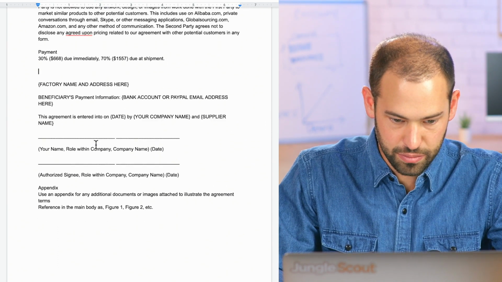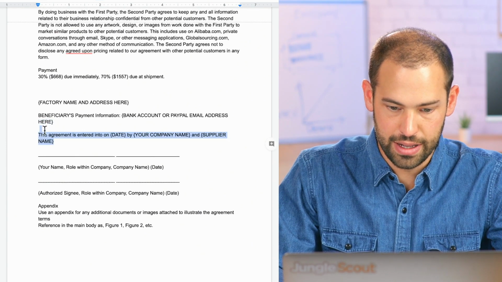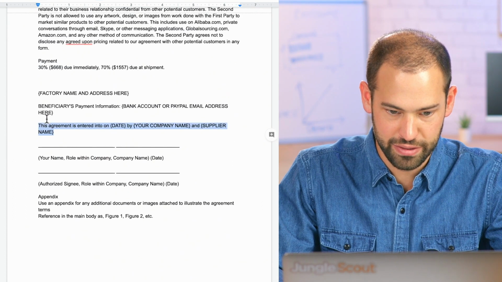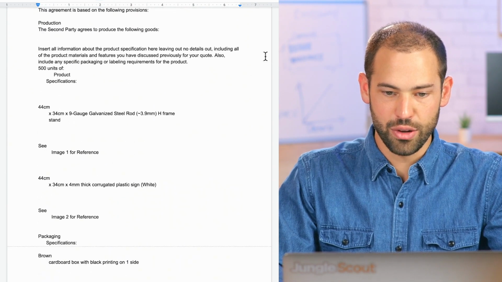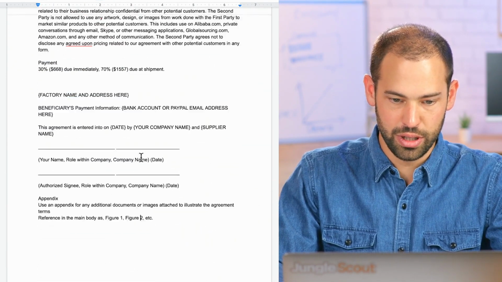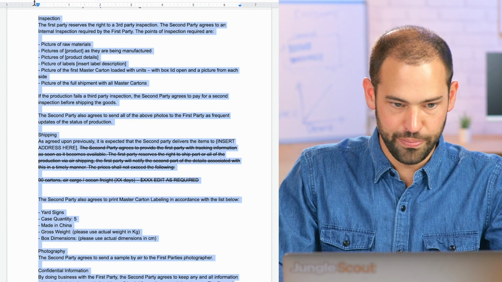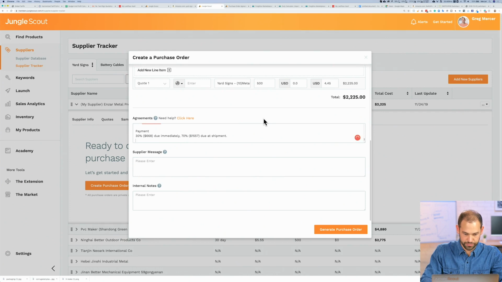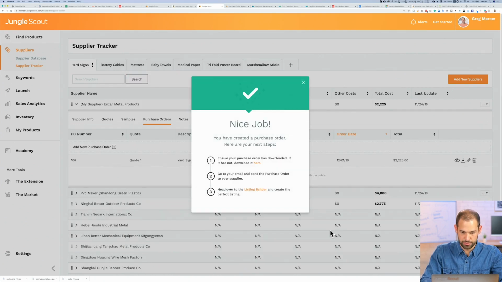After that, you are going to enter your company name, date, supplier name, all that good information, and then sign this and send it over. All right, so that's the agreement that I like to include. Let's, for the purpose of this example, take this and paste it back into here. And then right here, we're going to generate the purchase order.